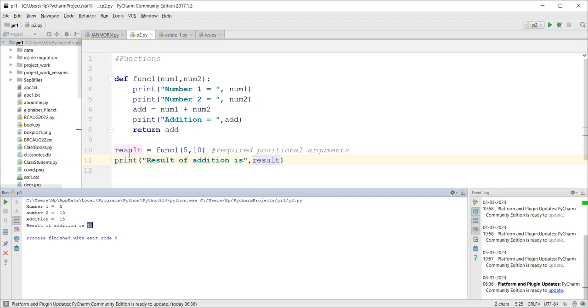So 5 will go to num1, 10 will go to num2. If you change the order here, the values will change. The first value will go to the leftmost parameter, and the second will go to the rightmost. The 5 is num1 and 10 is num2.